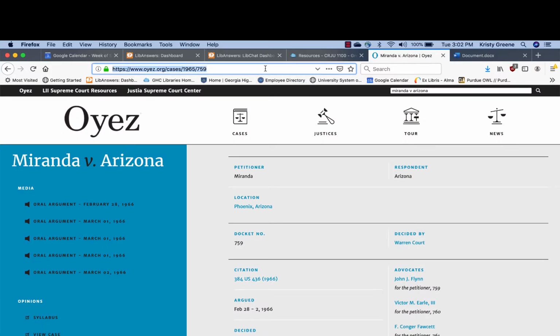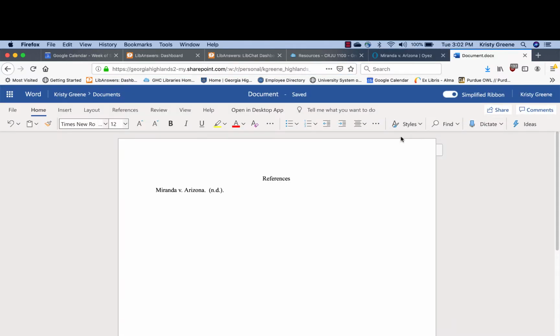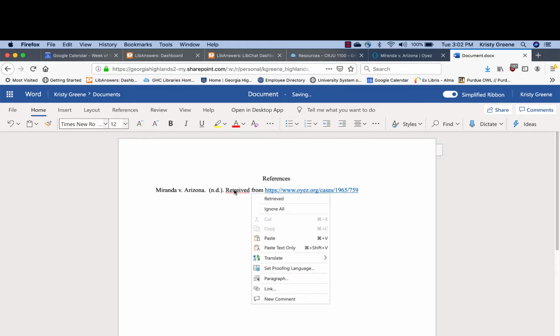The last thing that you need for a website is where you found the article or the page. So you can copy and paste the web address and you just type retrieved from and then paste the web address. So that's all you need for using OYA or for any other website.